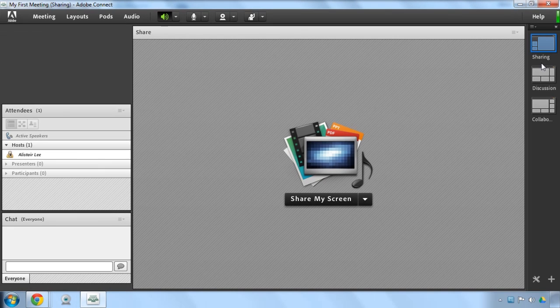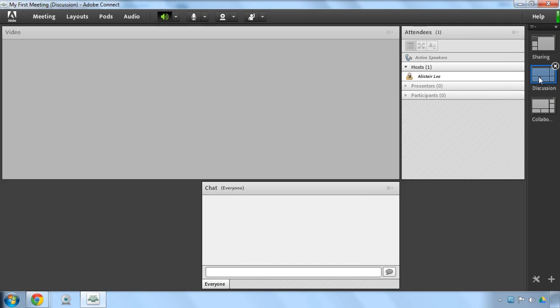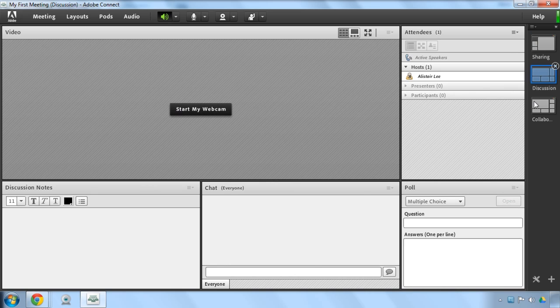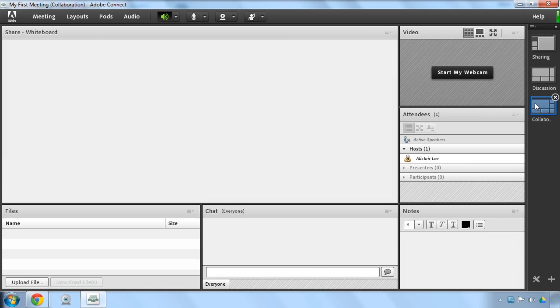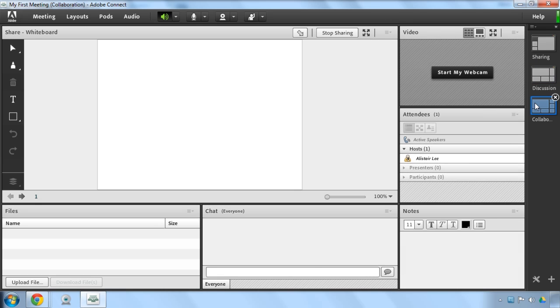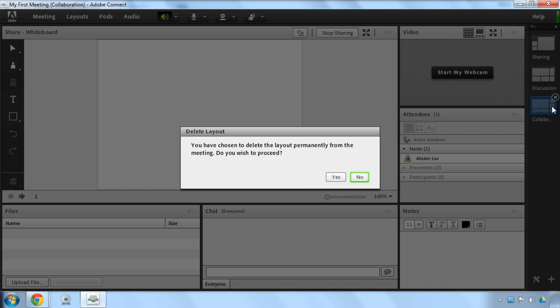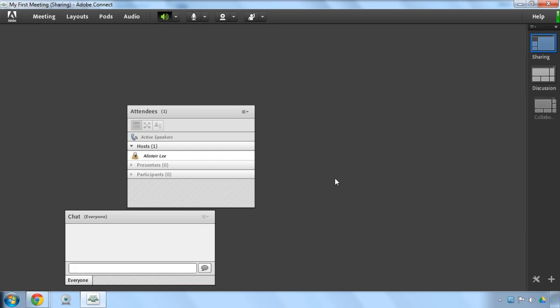And my default meeting room has got 3 default layouts, one called sharing, one called discussion, and another called collaboration. And as you can see, these layouts are simply prearranged sets of pods that I've got on my stage. If I want to delete one of my layouts, I can simply click on the X in the top right-hand corner of that thumbnail and delete it.